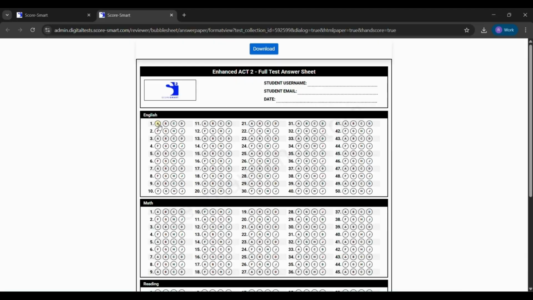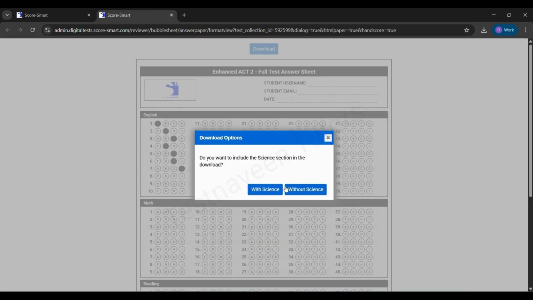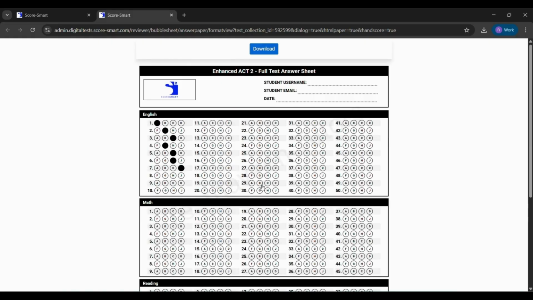You will then see a bubble sheet where you can mark the options to replicate the student's responses for scoring. Once completed, click on Download to download either the science or without science version of the bubble sheet.